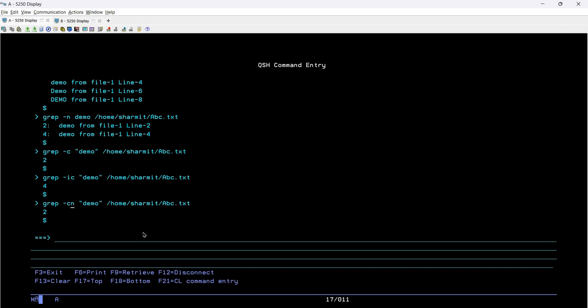You can use -i, because -i is for ignoring the case sensitivity, so it will work as per our expectation. But if you try to use -n and -c together, then it will not work. It will only return the number of count. Okay, so this is the one thing I would like to show.